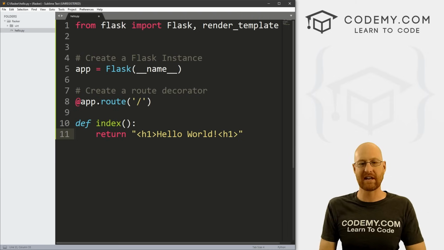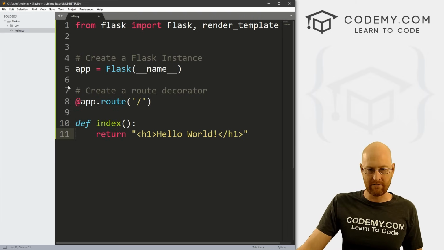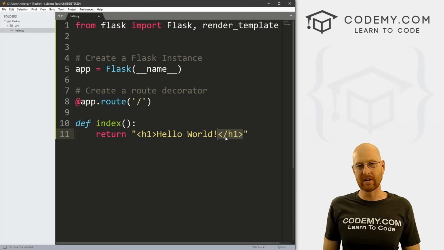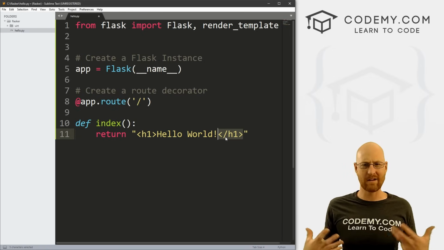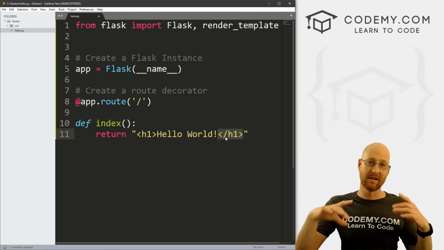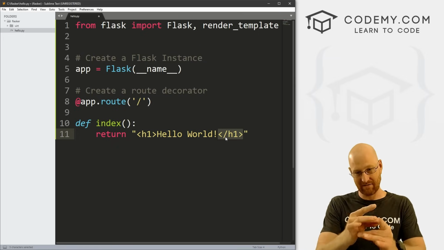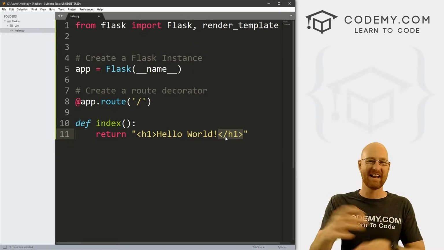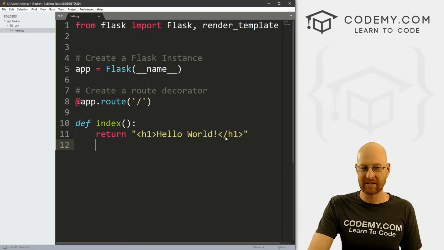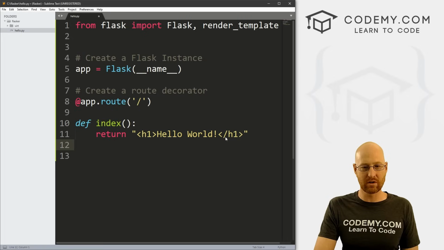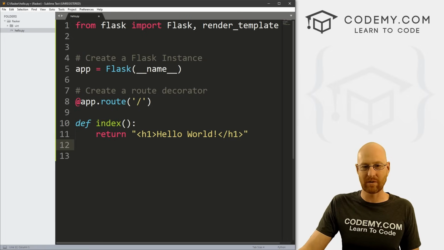If you're not familiar with HTML, we have an opening tag here and a closing tag here. H1 stands for header one or heading one. It just makes the text really big. You can have H2, which makes it a little smaller, H3, H4, H5, H6, and it keeps getting smaller and smaller. So that's all there is to that. I think that's pretty much it. This will create a simple website with one page that says hello world on it.